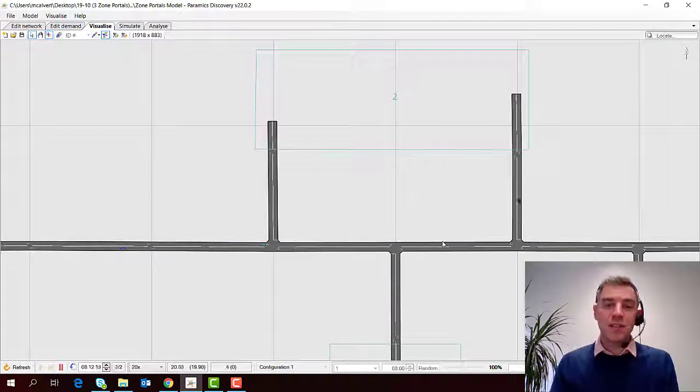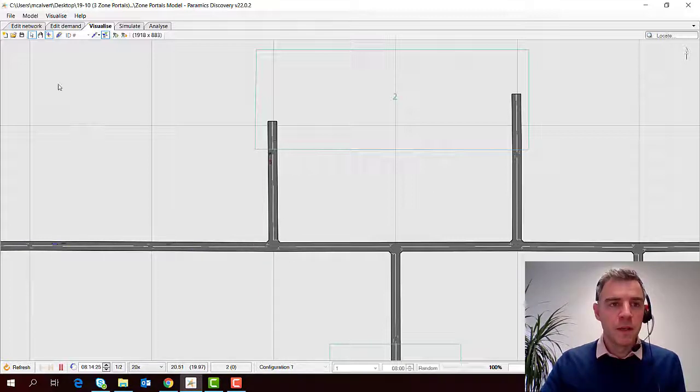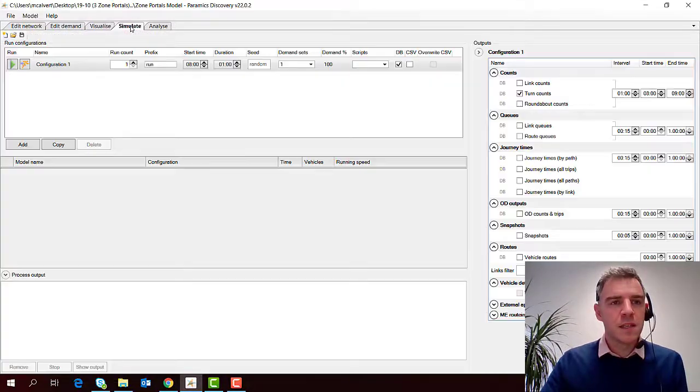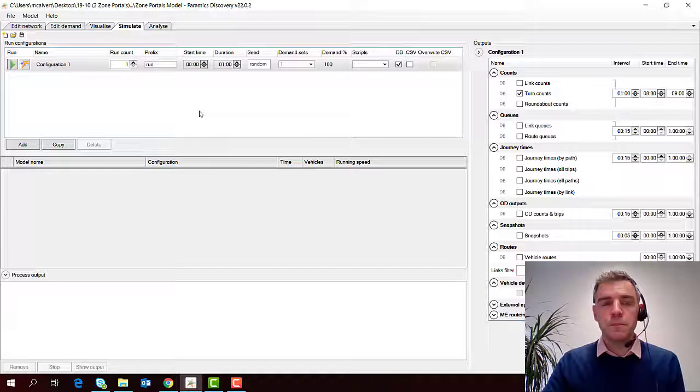Now it's quite hard to tell just from visualizing how many trips are going in and out on these different links from zone 2. So instead I'm going to simulate this model and collect statistics over the 1 hour, and then see how many trips have been released from each of those 2 links within the zone. I've got my configuration set up. It's going to run for 1 hour, using my demand set 1. I'm just going to collect the database, and all I'm looking at is turn counts.